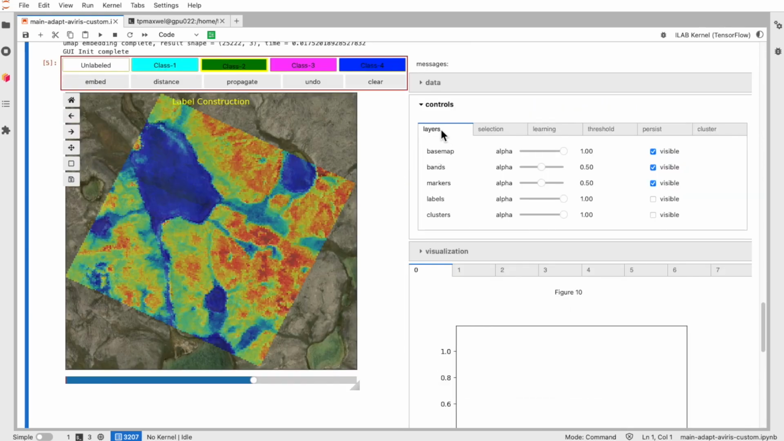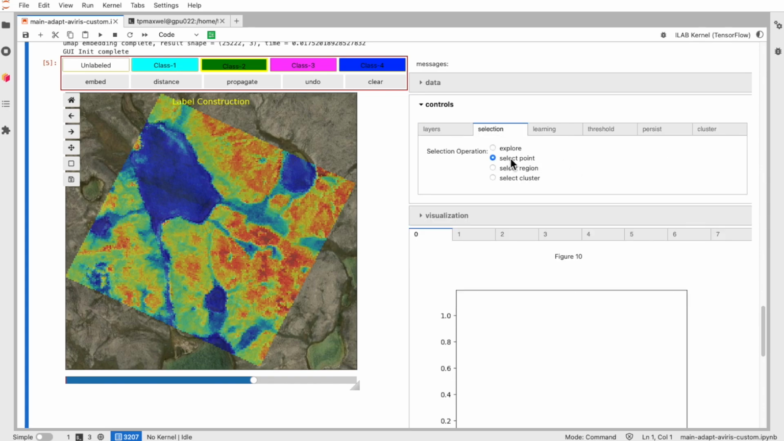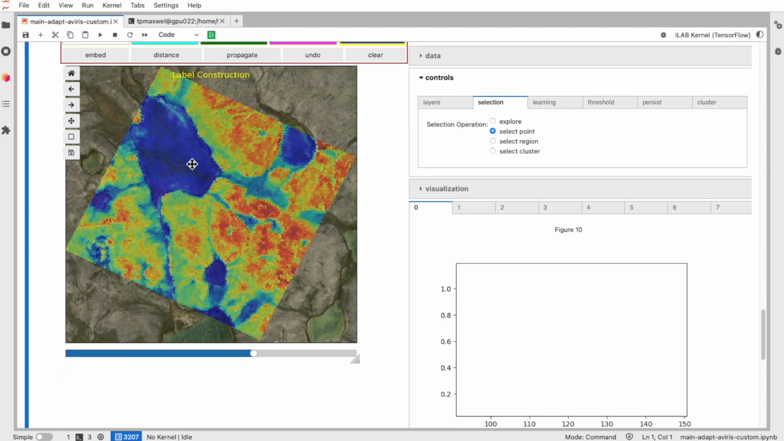Point selection. First of all, under layers, I make sure my marker layer is turned on. Under selection, I have select point. I go up here and choose class 4, and I will select some points here. Now, first of all, we see down here, the points selected are graphed. The bold graph is the point that I most recently selected. If I don't like these, I can right-click on a point and remove them.